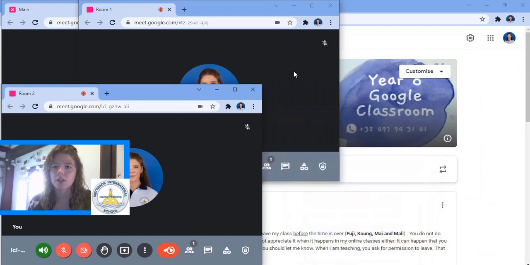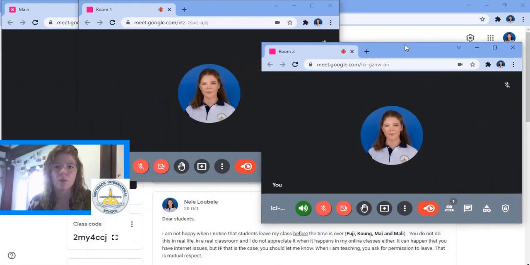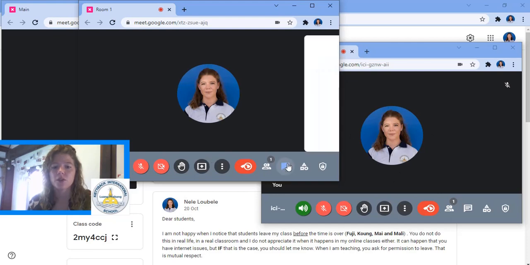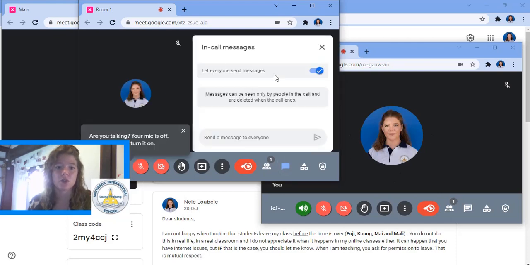Something I would like to point out a bit more is when this is green, this means that you can hear your students talking. When you don't want to hear room 1 because you're talking to room 2, you can click on that. There is also a chat function in here as well, so if you want to use a message to let the students know that you can't listen for about 5 minutes, then you can do that as well.